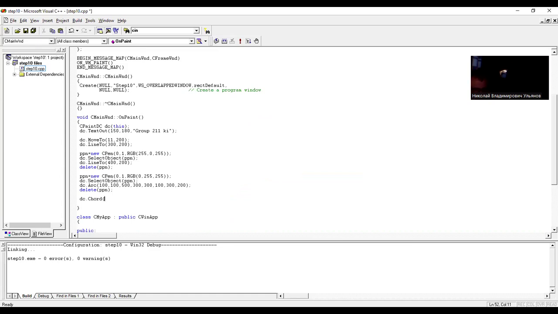So let us use in the chord these parameters: 550, the rectangle maybe, or something like in the manner of the arc, 250. You may find the documentation of this chord function in the Microsoft Learning MFC Chord too.